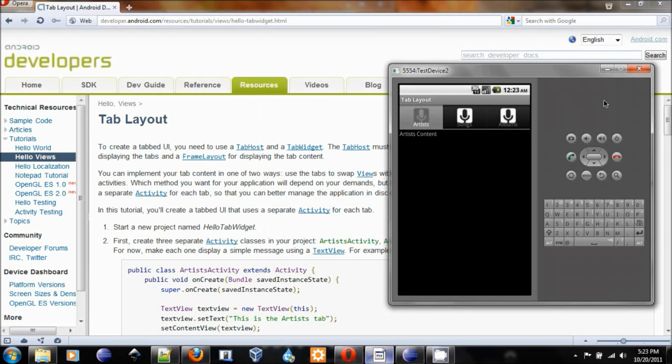Hello everyone. Today I'm going to show you how to create a tab layout for your Android application. So here I have the tab layout set up in my Android virtual machine. They have three tabs: artists, songs, and albums. And as you see, different tabs will display different content. Let's dive in.